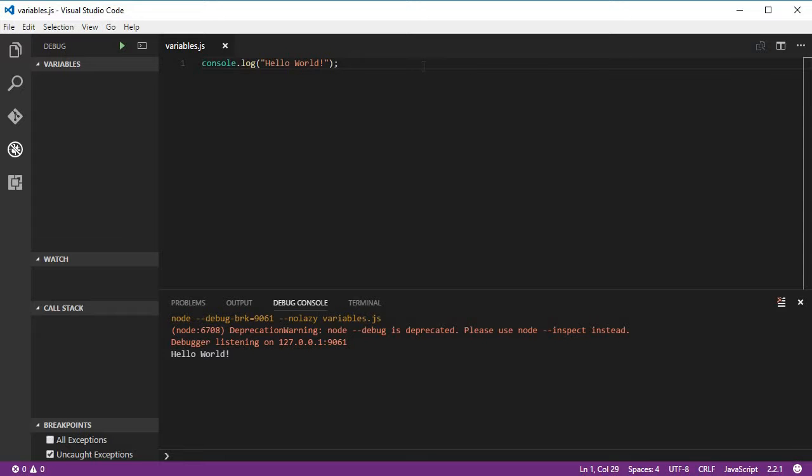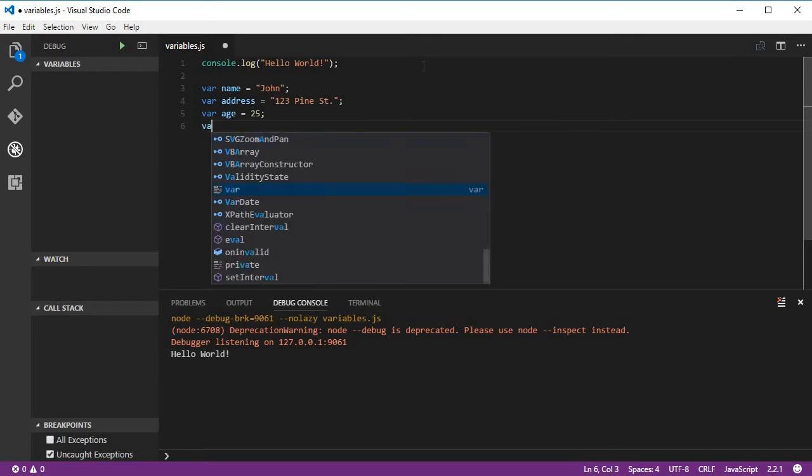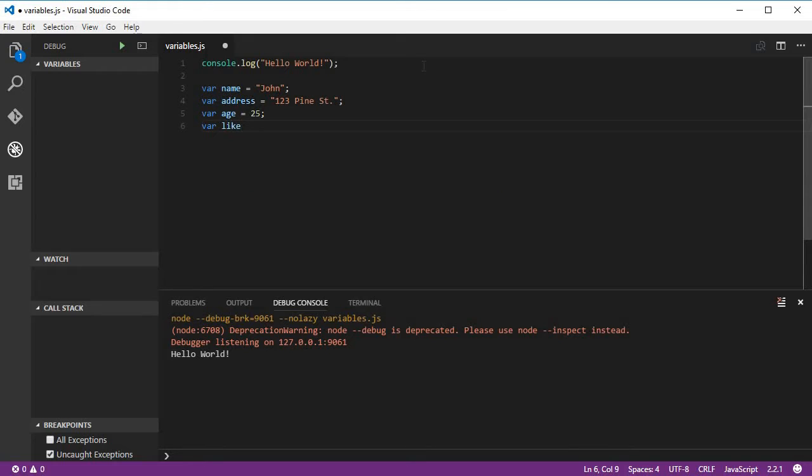So let's take this a little further. Let's imagine we have a man. His name is John. Next we have his address. His address is 123 Pine Street. What else do we know about him? Well, we know his age. His age is 25. And we're going to have one more thing. We're going to see whether or not he likes pizza. True.